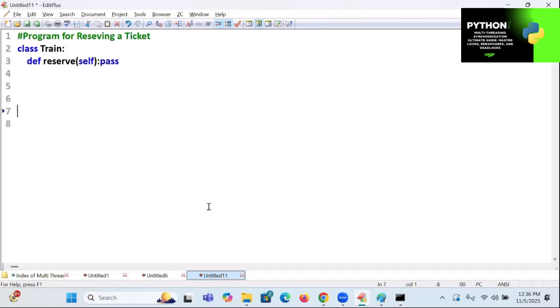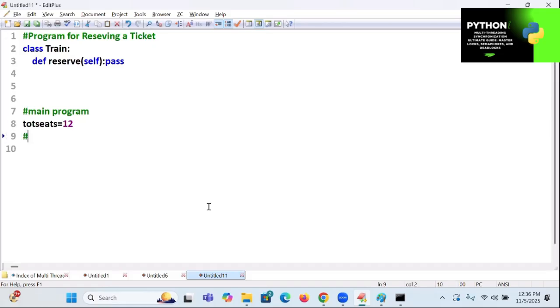For example, come to main program once. Main program I am going to take. What I'm going to take? Total seats. Total seats is equal to, I'm taking something like 12 seats are there. For example, these are the total number of seats in the train. What is happening? Multiple passengers will come to reserve the tickets. Right? Create multiple threads. Nothing but what? Who are these people? Passengers.